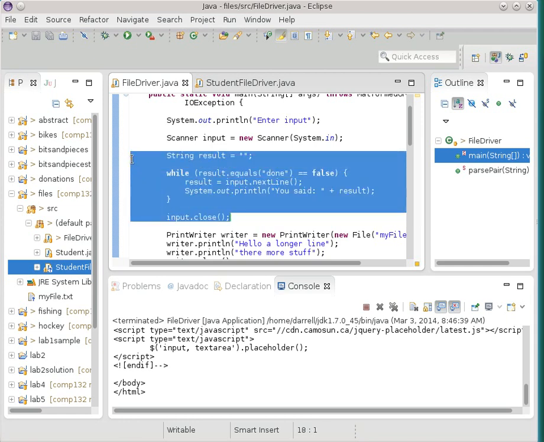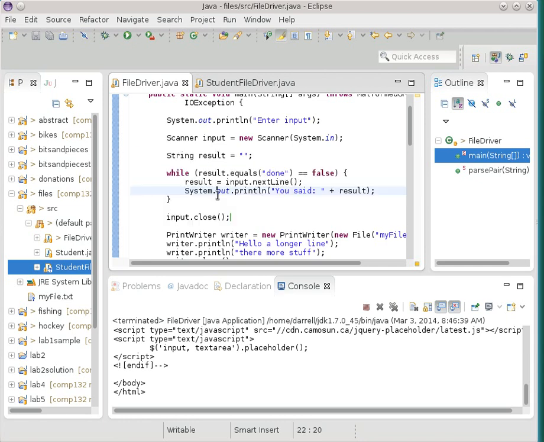Read from text input. Okay, so not particularly complicated with the Scanner class. If you try to do it without the Scanner class in older versions of Java, it's a little weirder.